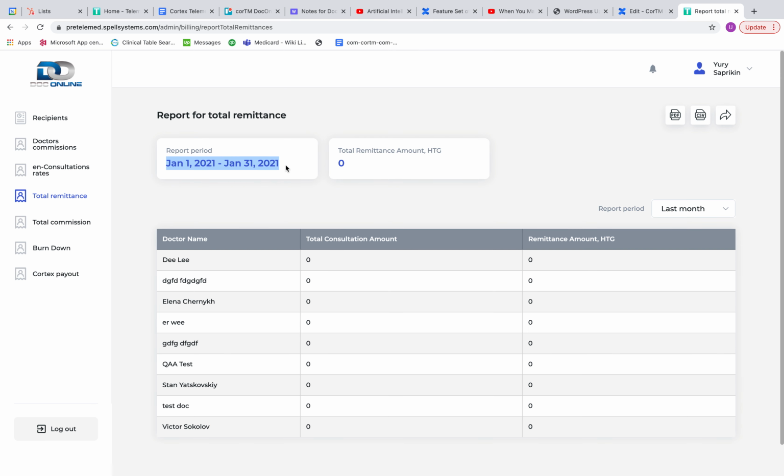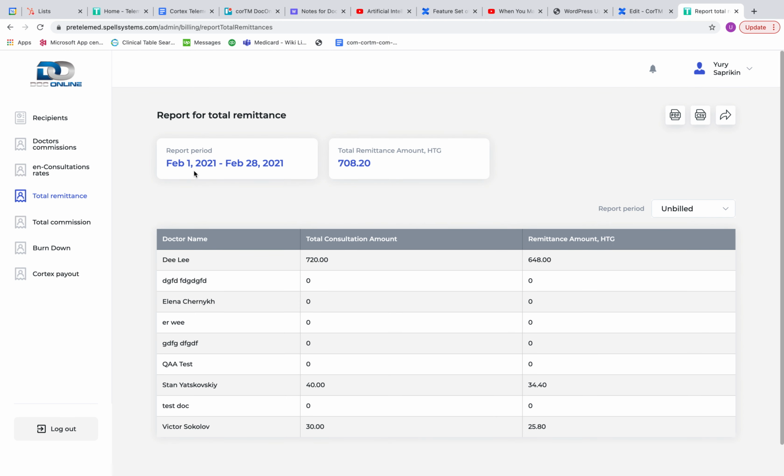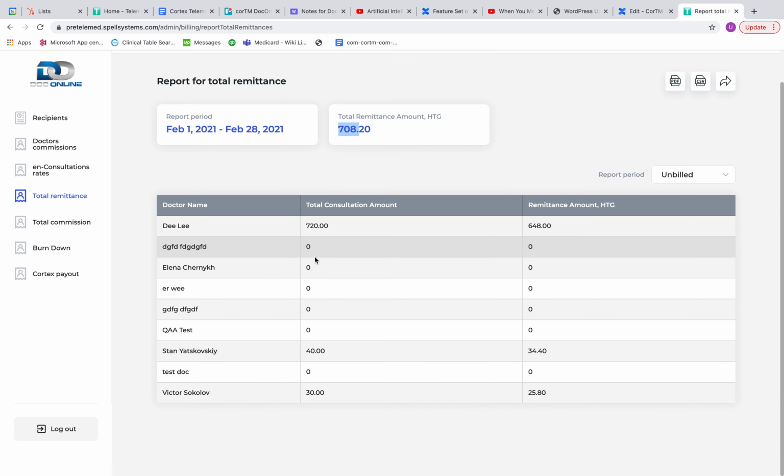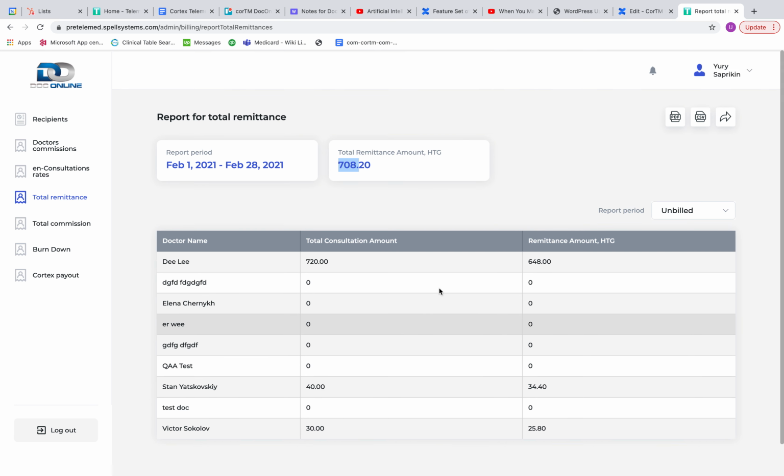Now you can see Jan 1 to Jan 31st, the remittance is 0 because no consultation has been done, so no payout. But just to give you an idea, let's go to unbilled, and you can see the unbilled remittance here. For the period of Feb 1 to Feb 28, which is our billing period, total remittance is 708 dollars, and then you can see the total consultations done by individual doctors and the remittance we need to pay to the individual doctors. Remittance is the total consultation amount minus Doc Online commission. So this gives you an idea of total remittance.